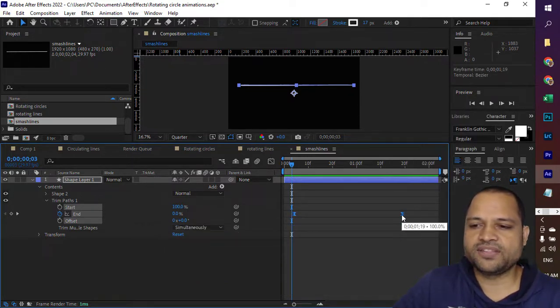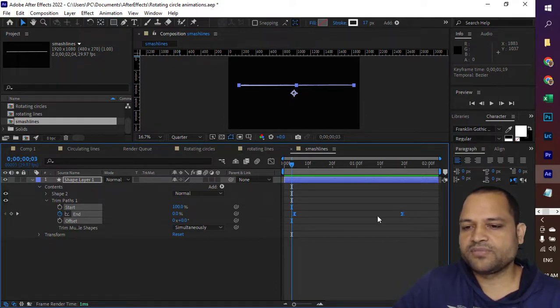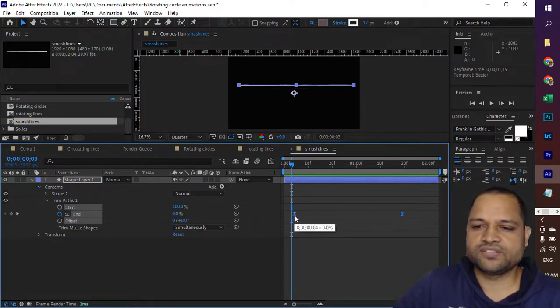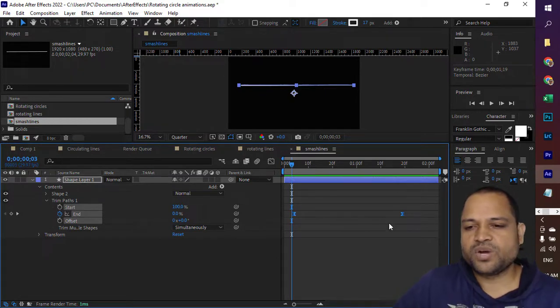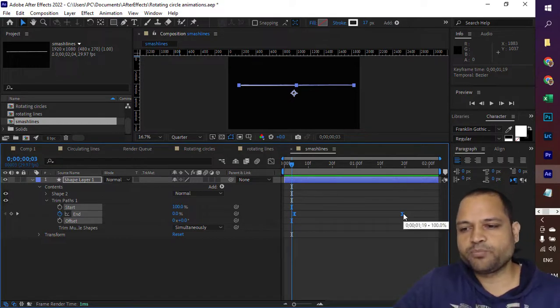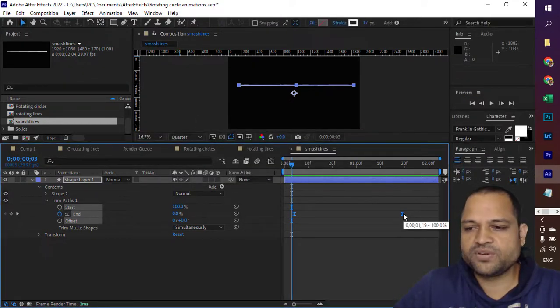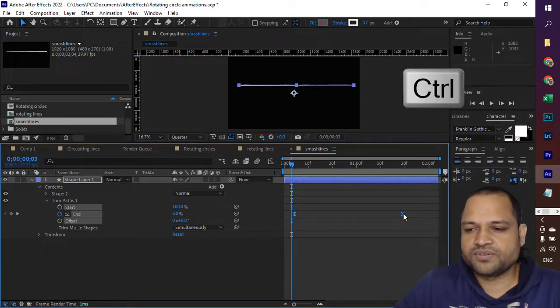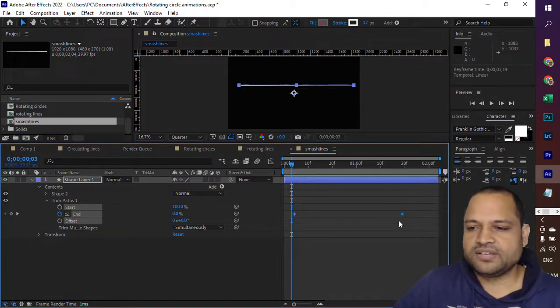And once we add the easy in effect, you can see the symbol of this keyframes change like this one. And now to undo this one, it's very simple. Basically all you have to do is just click on this, but before that you have to press the control key on Windows or the command key on Mac. So press the control key and then click on this, and you can see that effect has been removed.